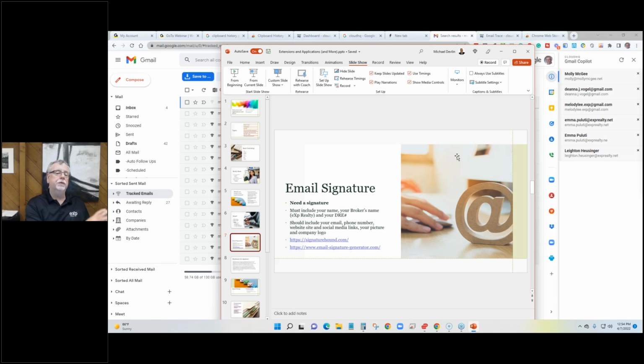Now, either there's nothing, or what I see that agents do, and eXp has one of these as well, is their company generates a banner email signature for them. And it's got their picture, and it's got the company logo, and it's got the company colors, and all that kind of stuff. And the problem with that is that unless you're willing to pay for special email signatures, those are not clickable links.